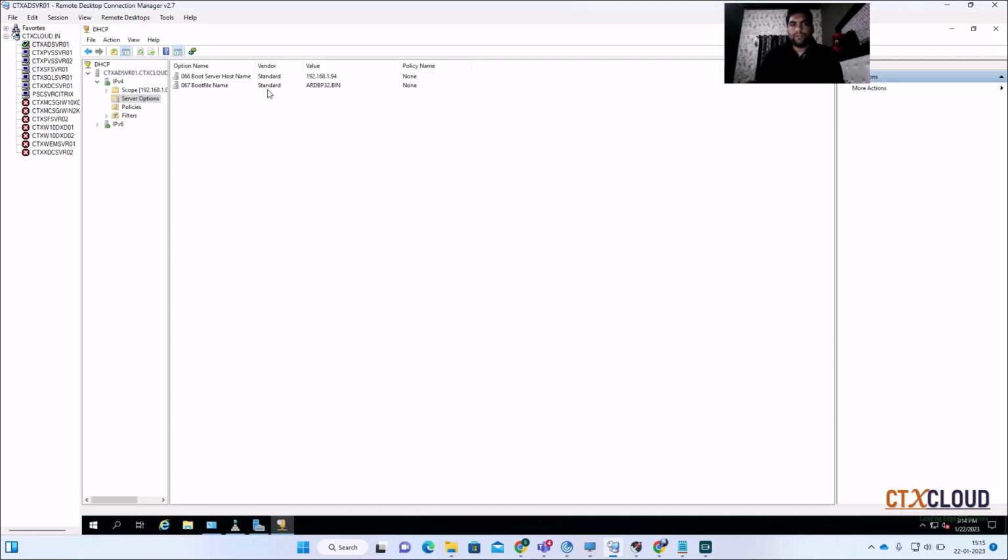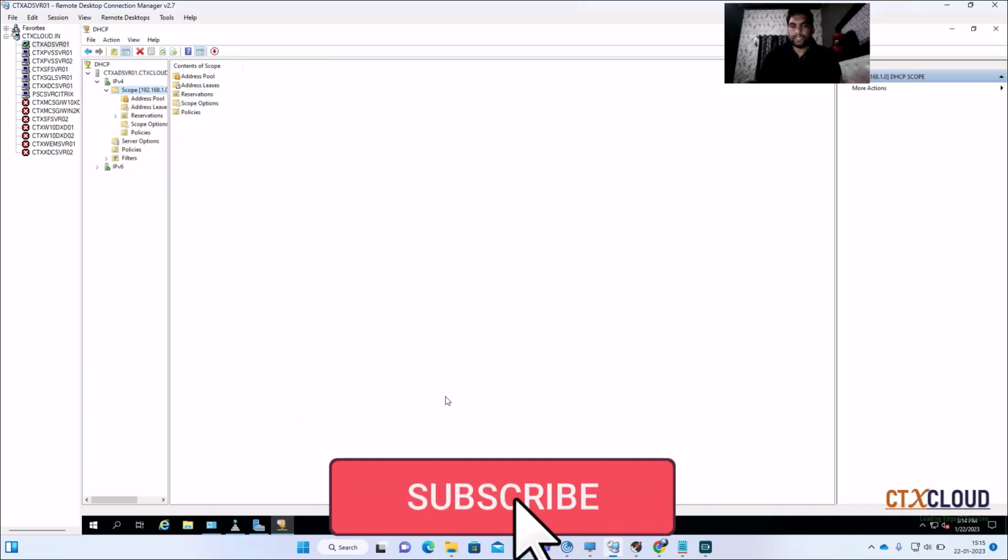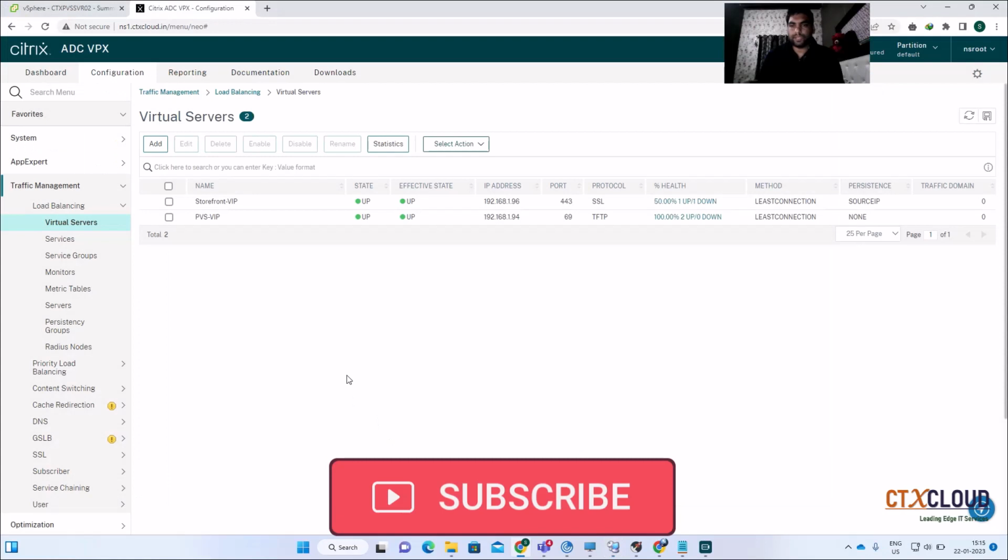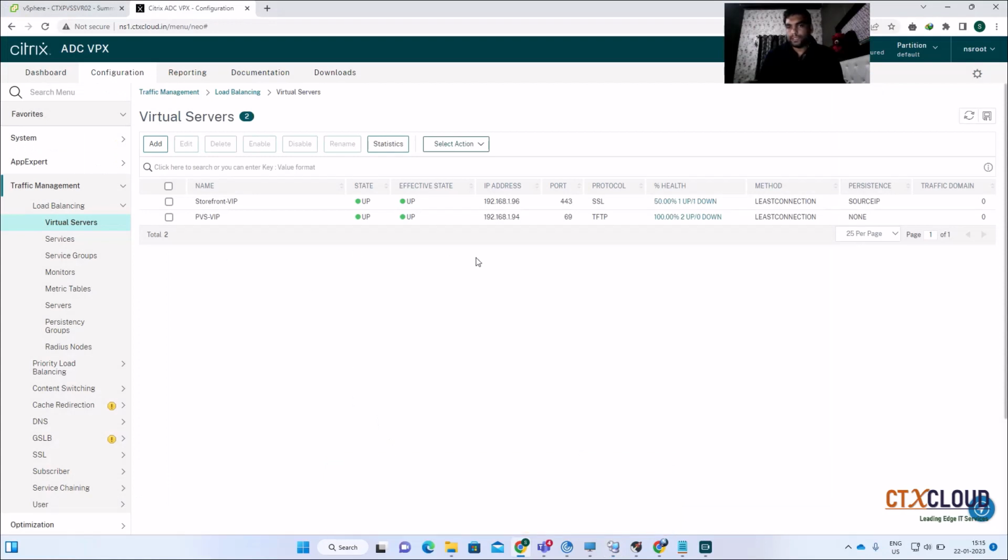So guys, now my load balancing has been completed for the PVS, and you can configure the same in your environment, so this will work fine. And that's it for this video. In our next video we are going to see how we can create a master vDisk and how to create multiple VMs from a single vDisk. So that's what we are going to see in our next video.